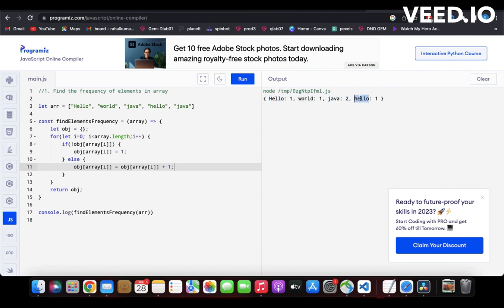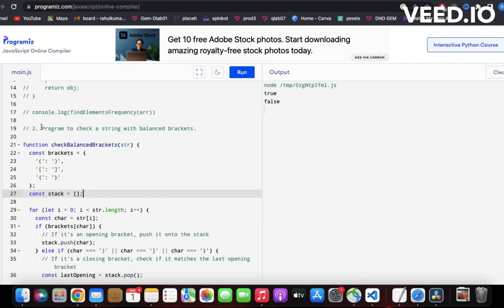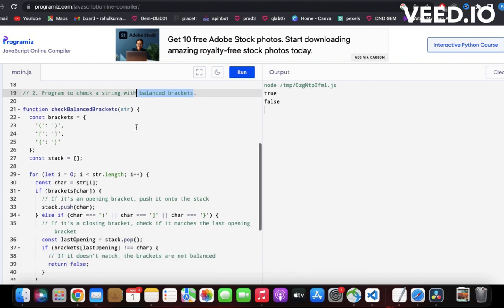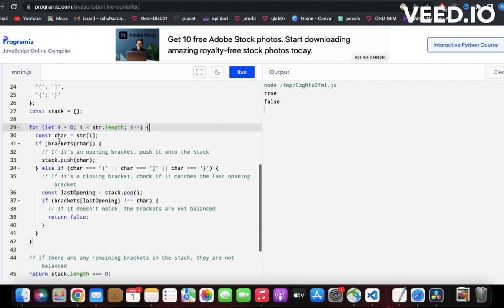Second question. To check a string with balanced brackets. We define an object called brackets that maps opening brackets to their matching closing brackets. This makes it easy to check if a given character is an opening or closing bracket. We define an array called stack to keep track of the opening brackets we encounter in the string. We loop through each character in the string using a for loop.